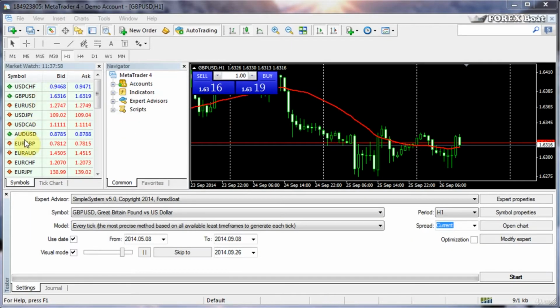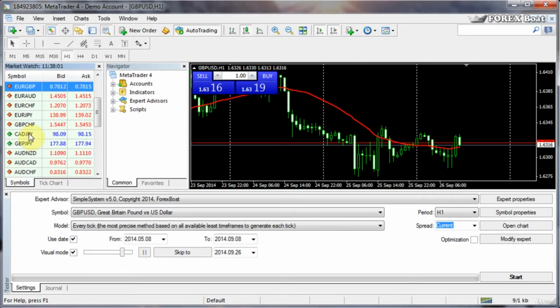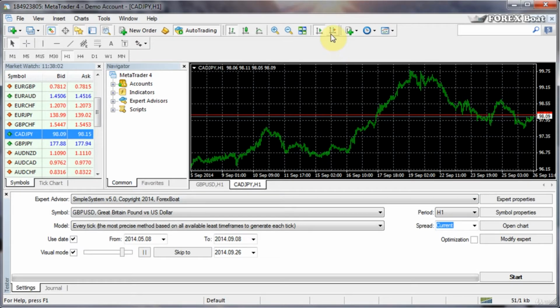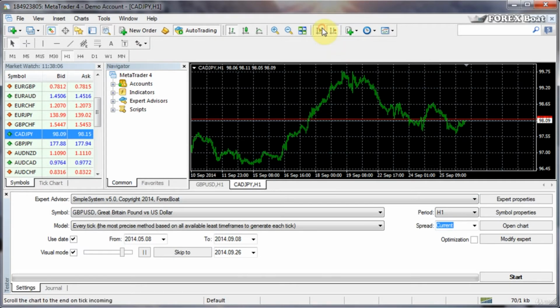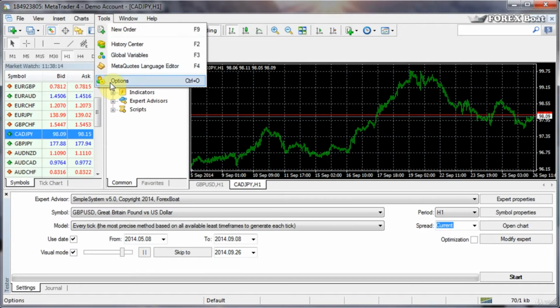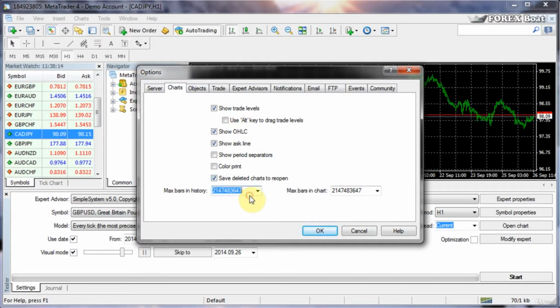If we open any chart, let's say Canadian dollar, Japanese yen, as you can see, it's waiting for update, meaning that the initial data is loading and the chart hasn't been opened before. So what we want to do here is unclick auto scroll. We want to go to Tools, Options. In the Charts tab, you want to set max bars in history to the maximum, max bars in chart to the maximum as well. That will make sure that MetaTrader 4 is not restricting you from downloading any data.